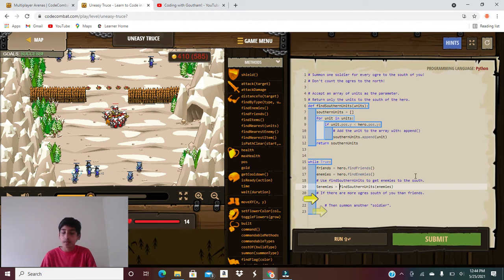We use a function, len. Len finds the number of units in an array. So if len of s enemies is greater than the len of friends, then you summon a soldier.